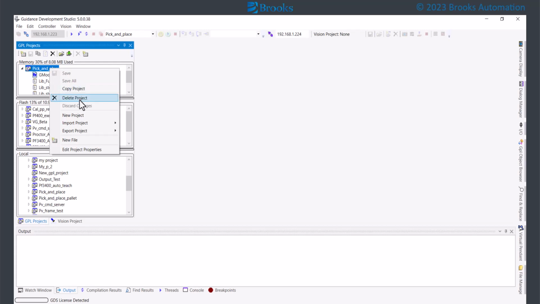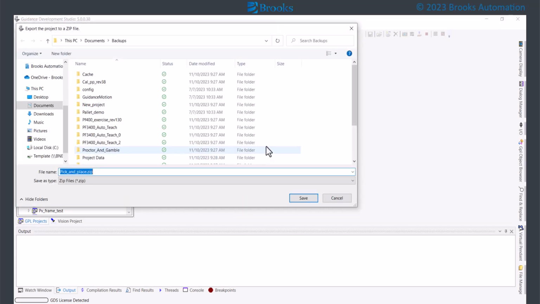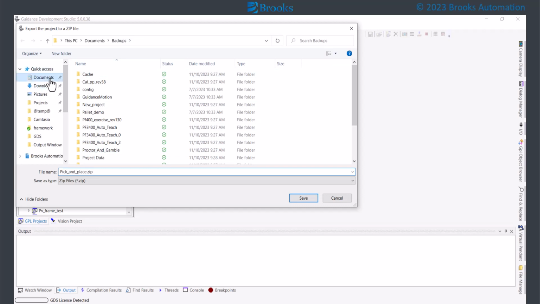If you want to save a copy of a project, you can simply export the project to a directory or zip file. If you export to a directory, the files will be placed in a folder named after the project name. Exporting to a zip file will group all files in a single zip file.